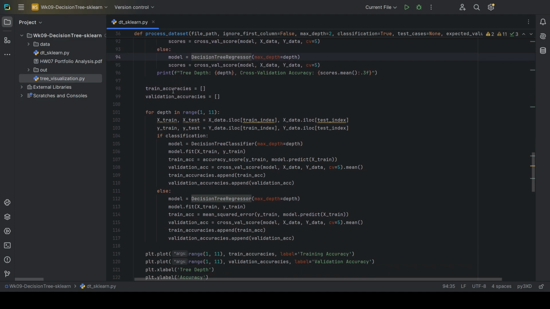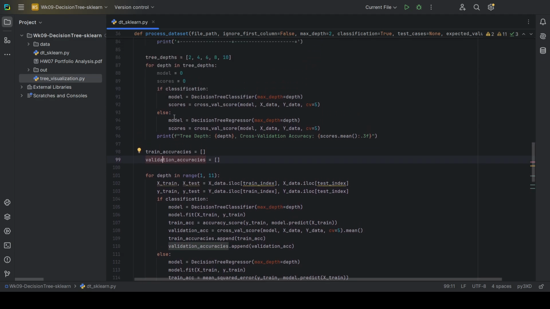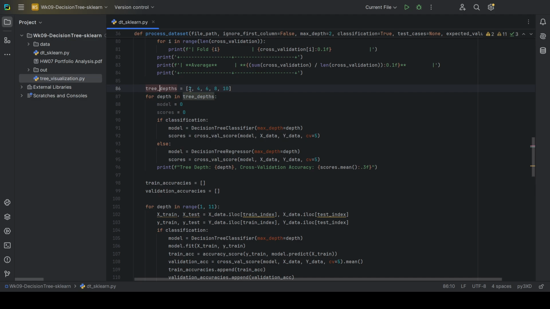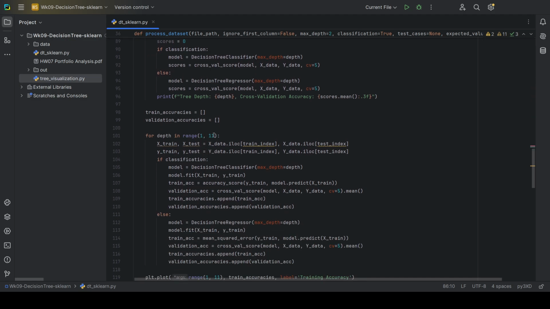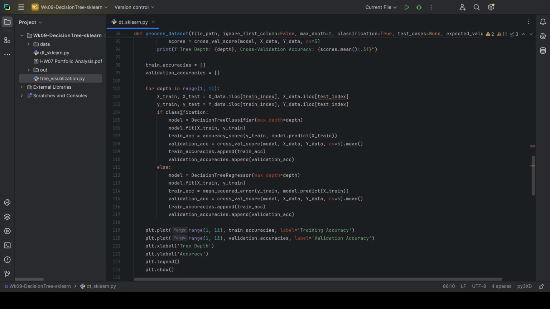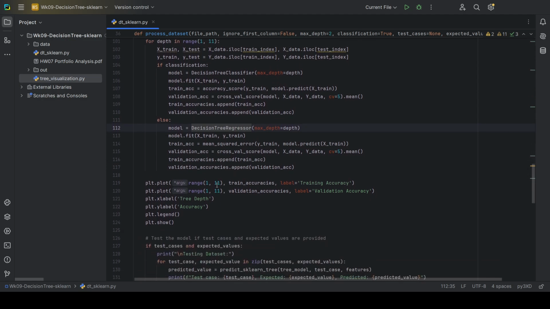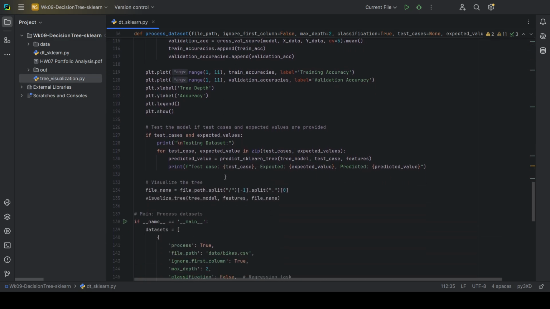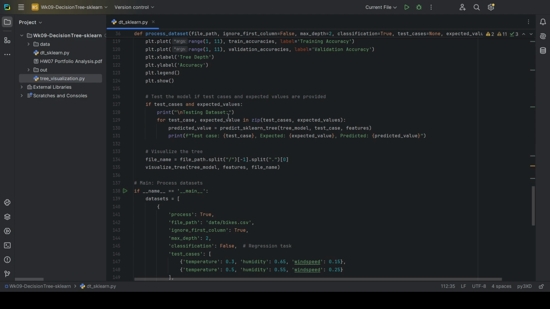Then in the next step, we get the train accuracies and the validation accuracies, and we do pretty much the same thing we did here with the depths, but instead of just using specific depths, we use every depth from 1 to 10, and then we fit it on the model. You get the accuracy score or the mean squared error, depending on whether it's a classifier or a regressor, and then store it in the array. Then we create a plot using that data, and print that to the terminal, we just get the plot.